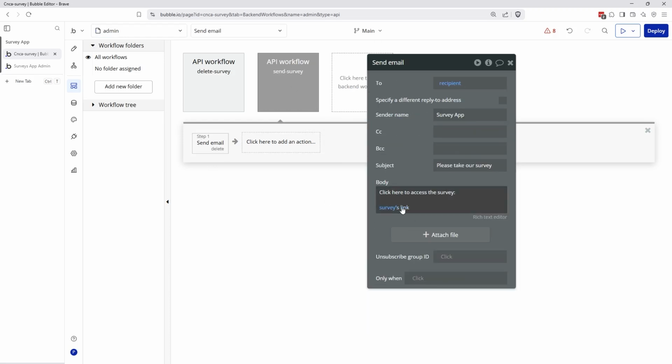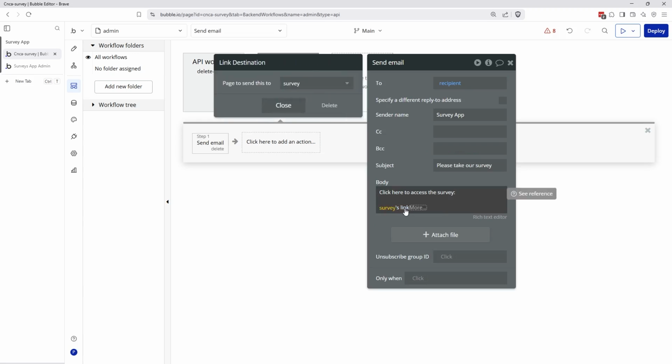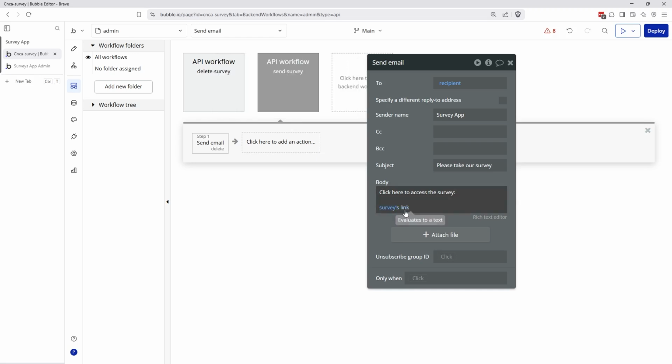All right, so with this link, Bubble will generate the full URL, and it'll take care of whether you're on the development version or the live version. It'll take care of it for you. And you'll see later when we go over to the survey front end that there's going to be a unique ID in the URL for this particular survey. Okay, so we know that we're looking at the right one. All right, so that is how you manage your survey setup, editing, sending, deleting, all of the admin functions behind the scenes.